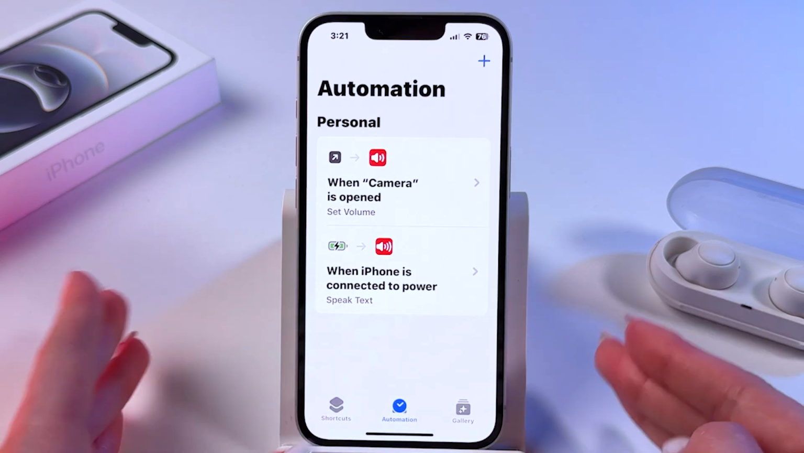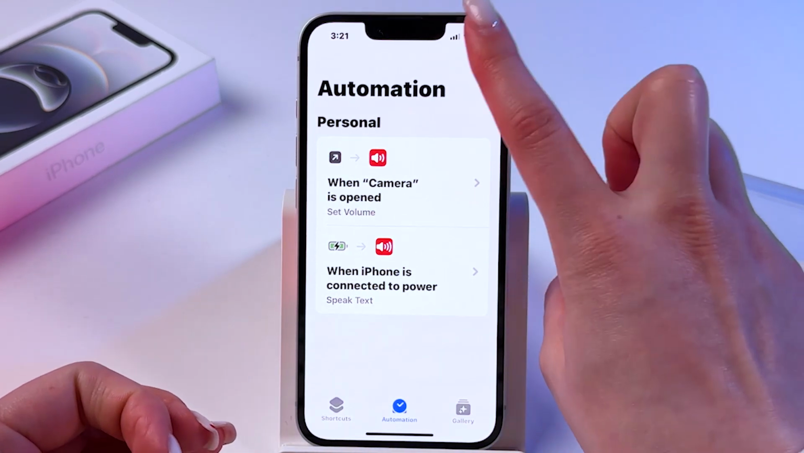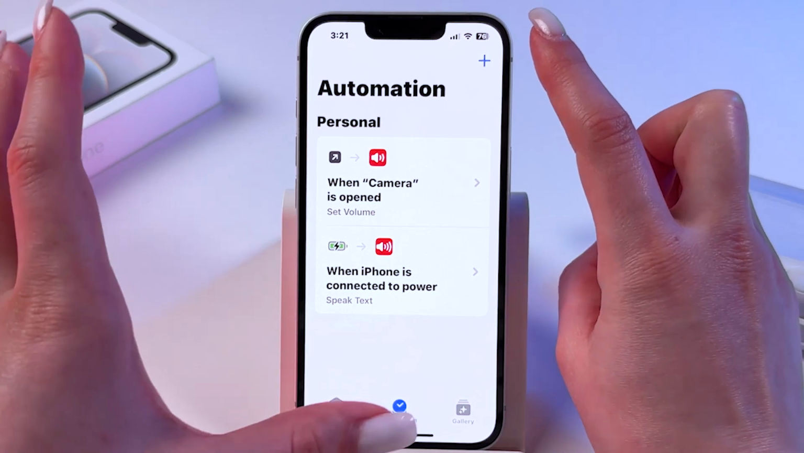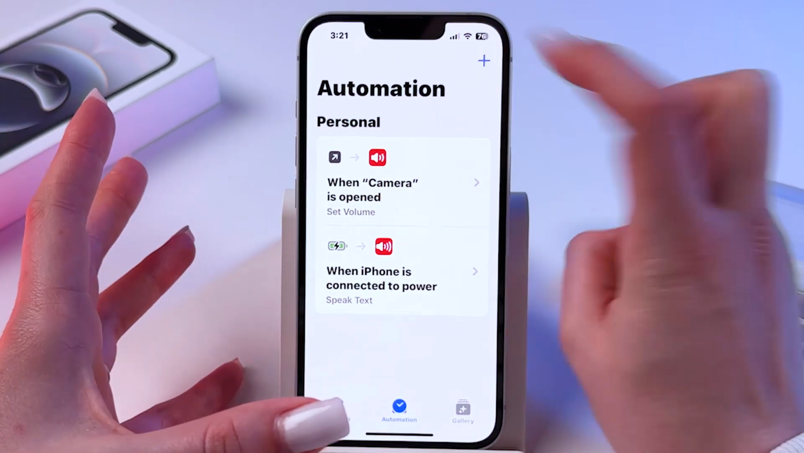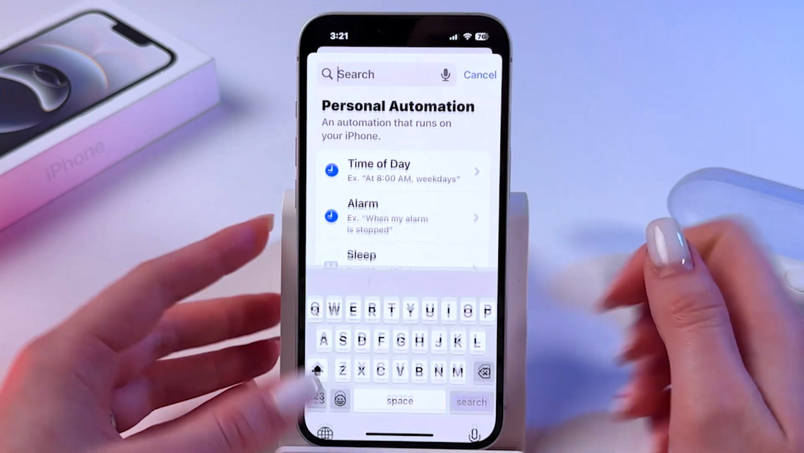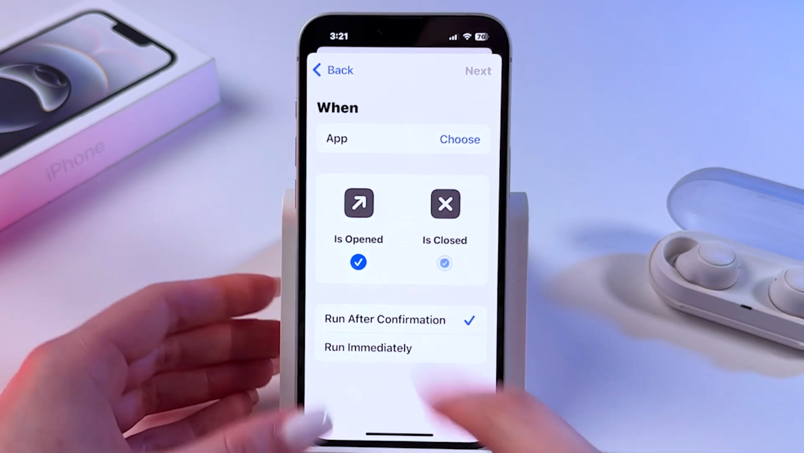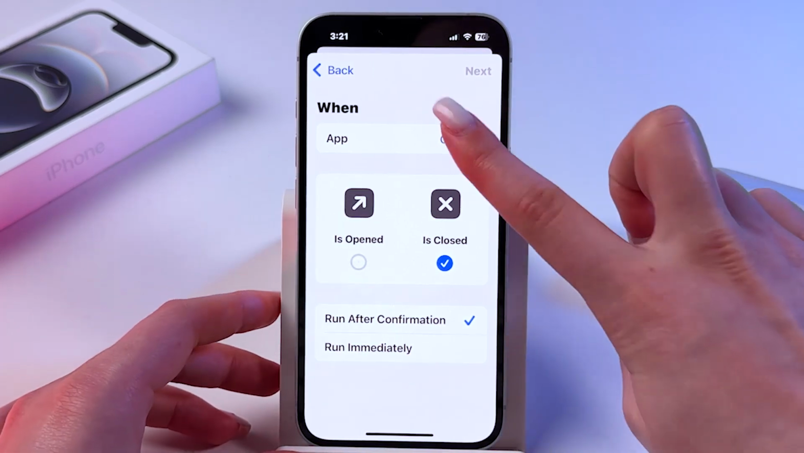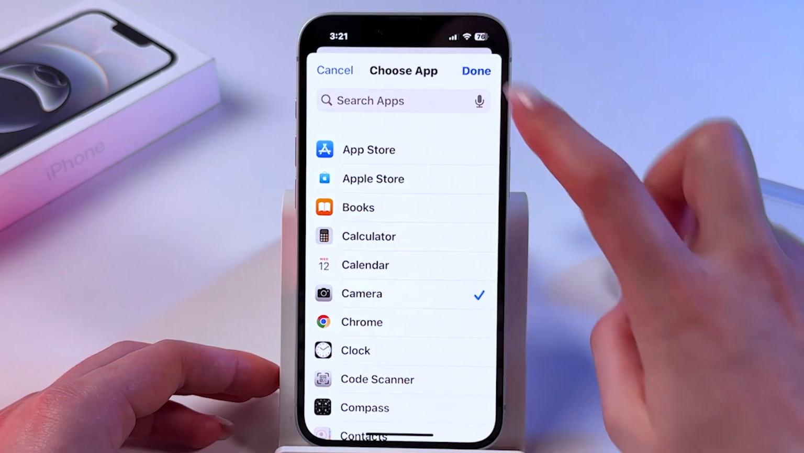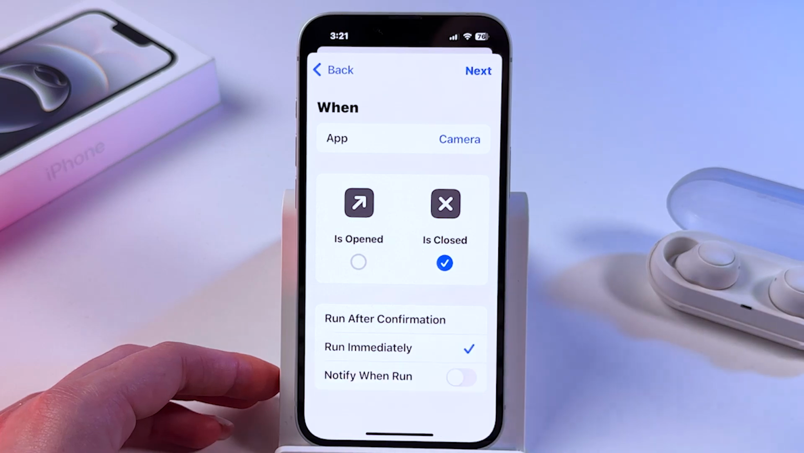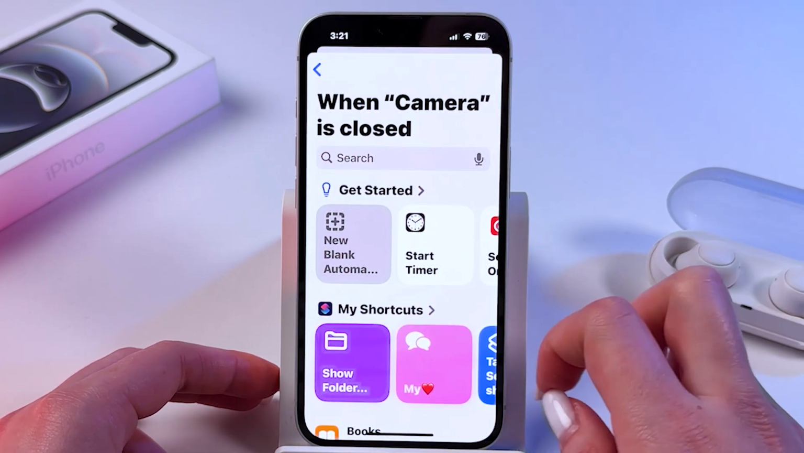But to bring back sound when the camera is closed, we need to create nearly the same automation, but with some differences. So let's do the same, find apps, but now choose is closed. Again, find camera, set run immediately and tap next.